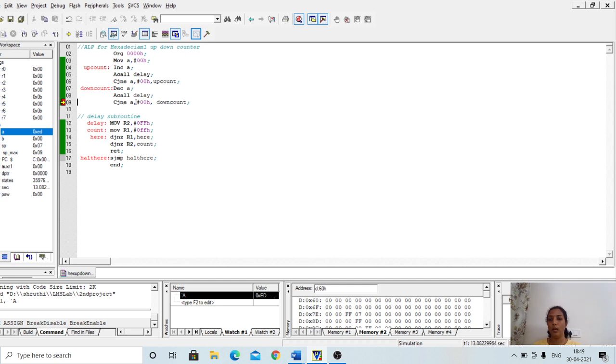Once, after decrementing, the content of the accumulator becomes 0, the condition becomes false, so it will come out of the loop. So you can see that it is getting decremented every time I run this program, and at some point of time it will become 0. The accumulator content will become 0.